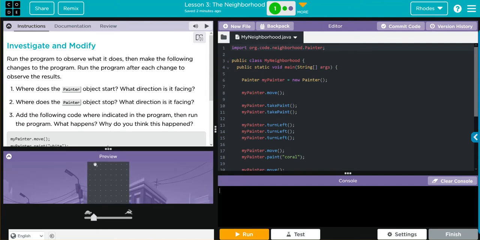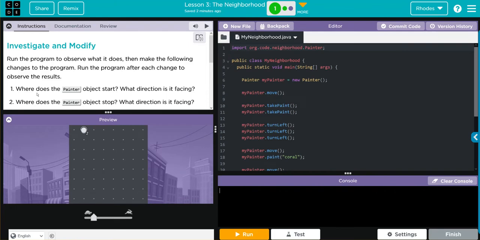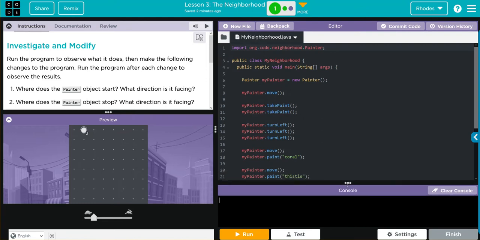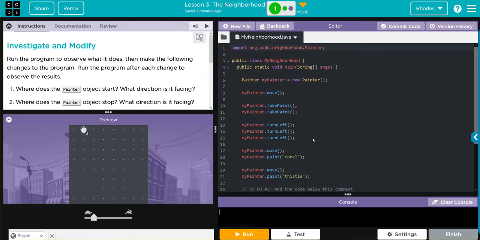It looks like the next is adding some code. So let's take these two first, run it, and see what happens. Where does the painter object start? Well, let's look at our code here and see if that tells us anything. We have our import statement right here. This is bringing in the painter object.